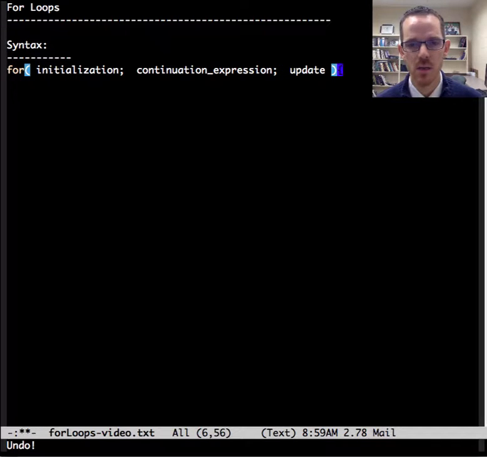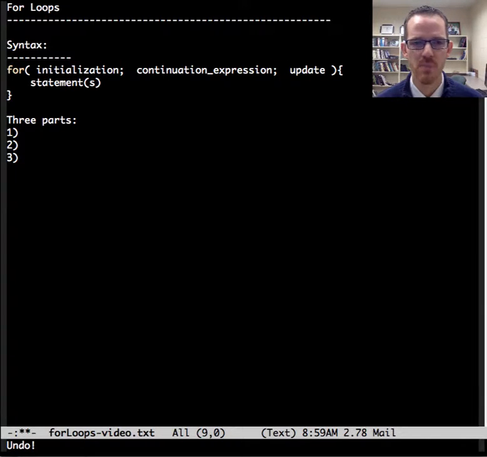Now, you're going to want to put curly braces here to define the body of the for loop. You can omit them, but just always do it. Okay, and then inside the for body, we're going to have one or more statements. So let's look at those three parts in turn: the initialization, the continuation expression, and the update.